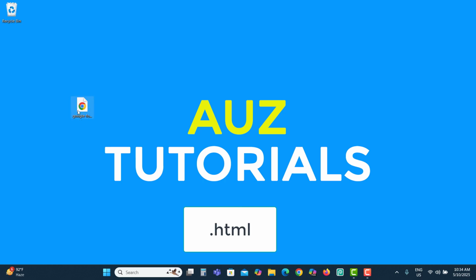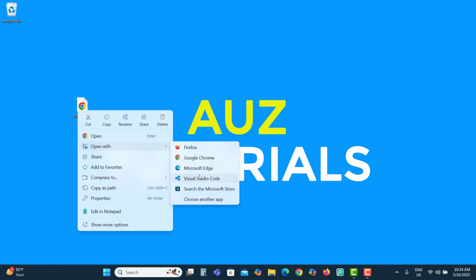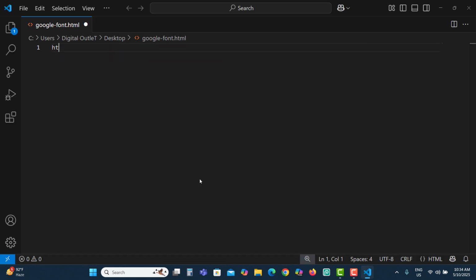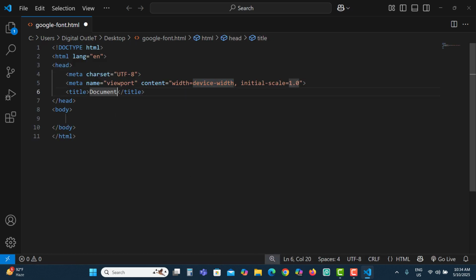Now let's open the file using a code editor. I'm gonna use Visual Studio Code. You can use whatever code editor you want. And here I'll put the HTML5 boilerplate code and change the title to Google font. And here in the body, we're gonna use an example tag. For example, H1, we are using Google font. So later we will apply Google font on this H1 tag.